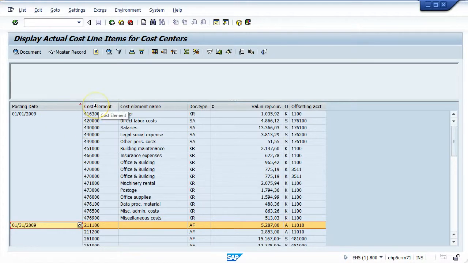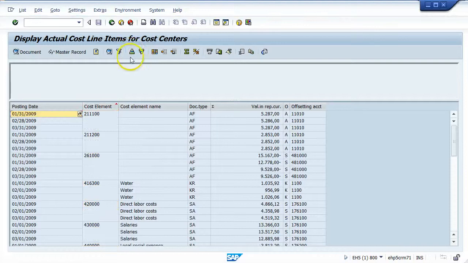If I only chose cost element, and I'm selecting the column simply by clicking on the column header, and if I choose sort in ascending order, we can see what happens. The system is saying, okay, the only column that you had selected was the cost element column. So I'm assuming that you want to only sort on that column. So now I'm seeing my data sorted by cost element, but I no longer see the data sorted by posting date.